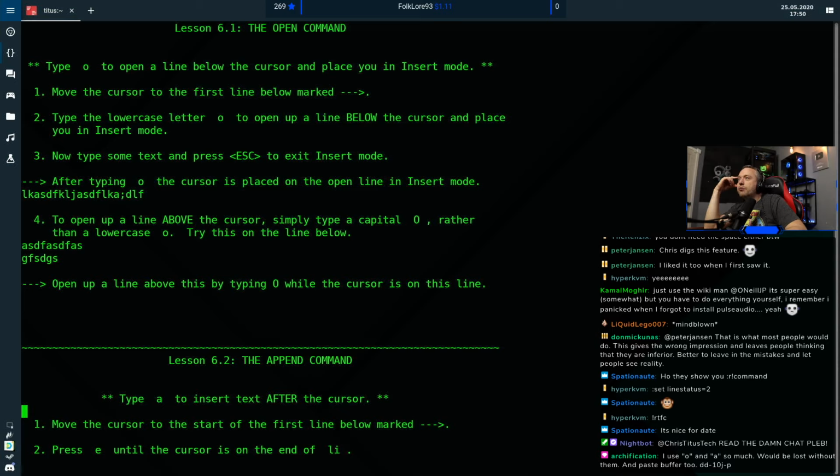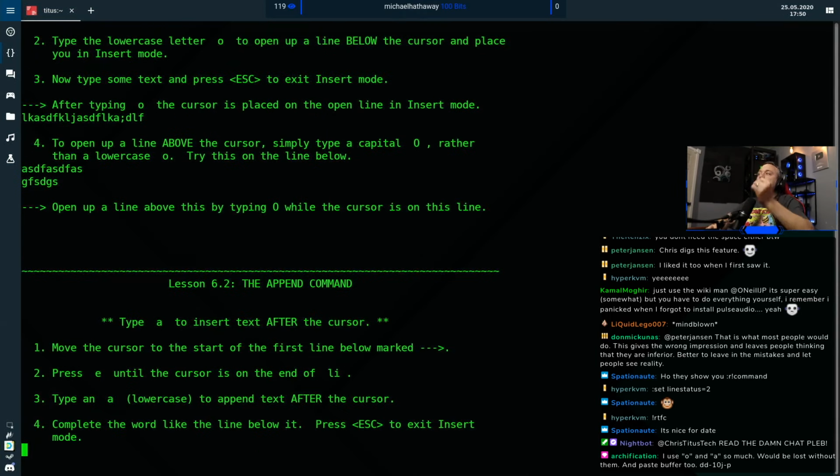Use O and A so much, we'd be lost without them. Yeah, I can see that. All right, so A is append, which I think we already did. Oh no, that was put. I was thinking about put: deleting stuff and then taking that.